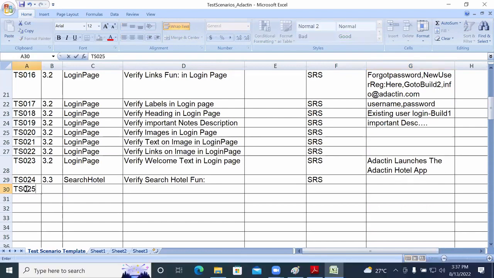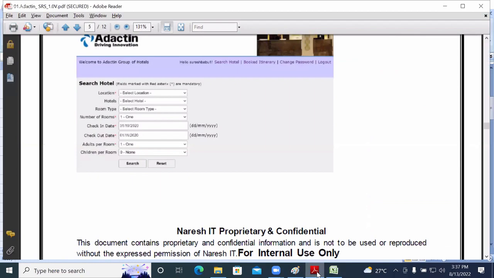TS 025. Requirement number 3.3. 3.3 is related to search hotel. What is the next one?